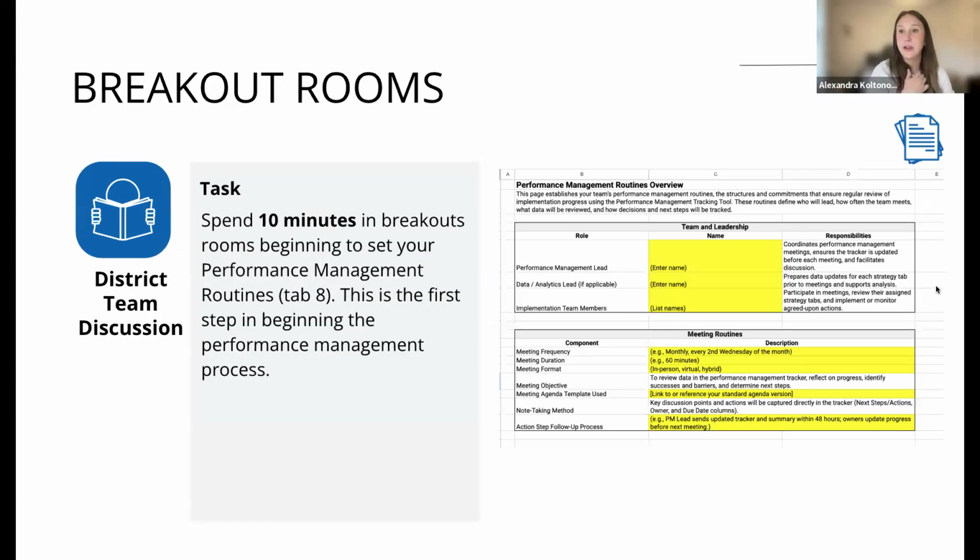Before we jump into breakout rooms, do we have any questions about the overall performance management aspect of this project? All right, so I'm going to open up the breakout rooms.